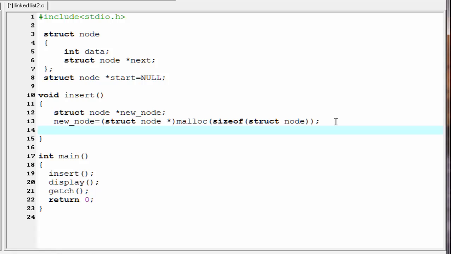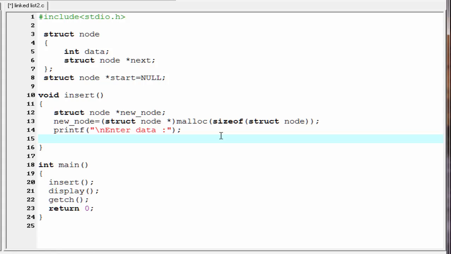Our next task is to enter data in the node. I am going to ask the user to enter data using the printf function. Printf, enter data. Next we need to read the data that the user entered. For that I am going to write here scanf, %d, and here we refer &new_node->data.